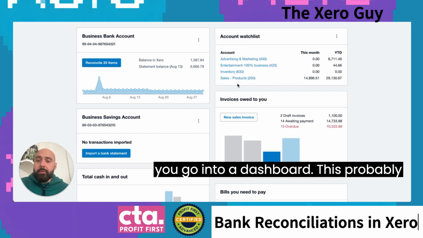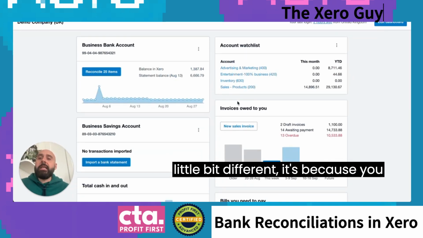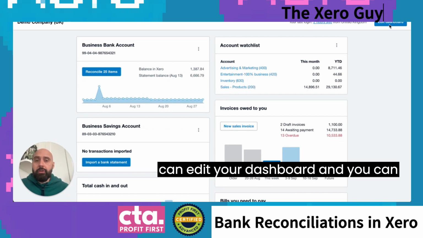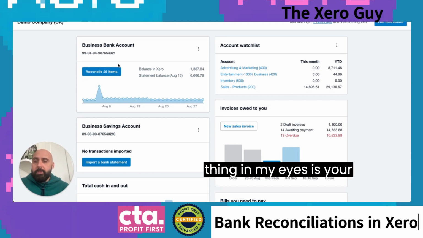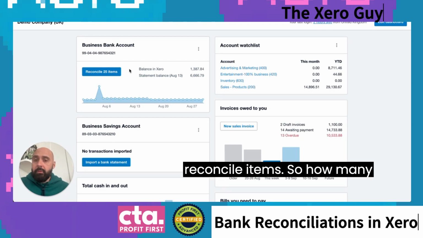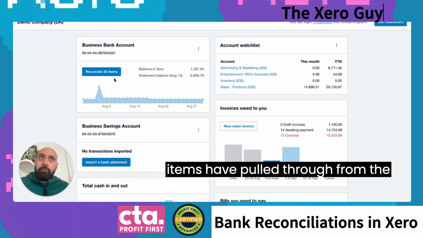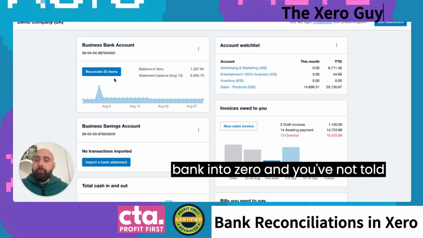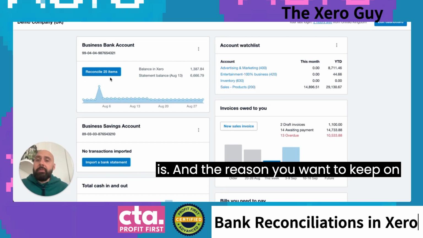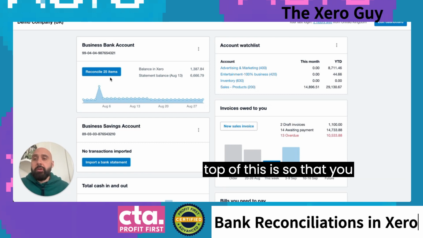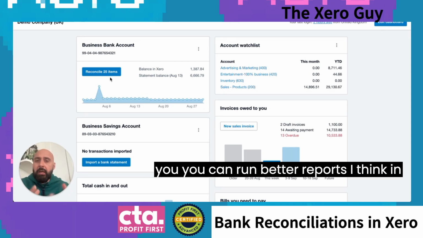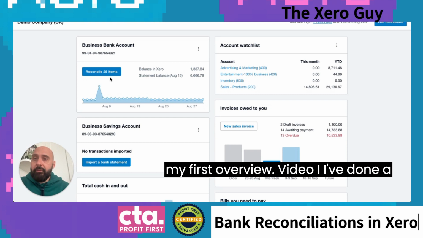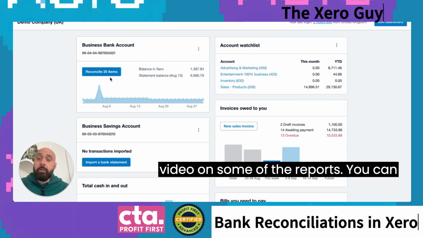So you go into a dashboard. This probably looks quite familiar. If it looks a little bit different, it's because you can edit your dashboard, change your widgets and look at different things. The most important thing in my eyes is your reconcile items. So, how many items have pulled through from the bank into Xero and you've not told Xero what they're for. That's what this is. And the reason you want to keep on top of this is so that your Xero is up to date, so that it reflects the right amount of sales, the right amount of expenses, and you can run better reports. I think in my first overview video, I've done a video on some of the reports you can run.